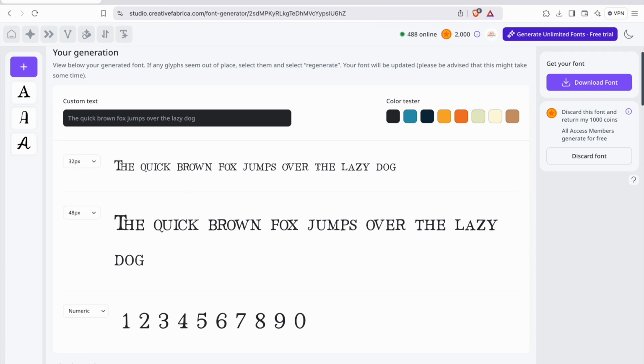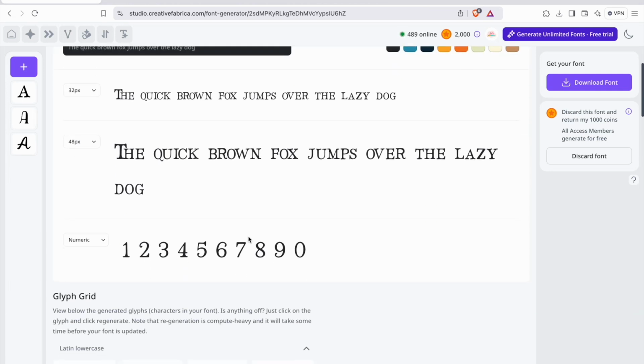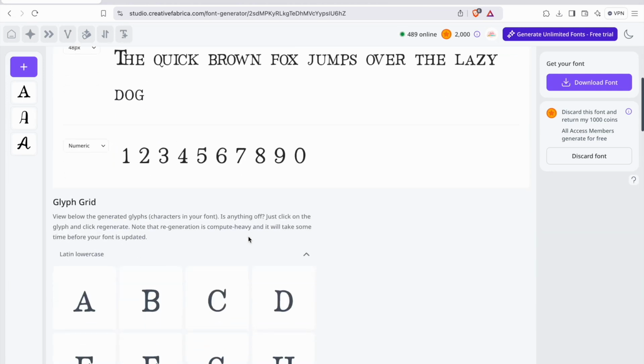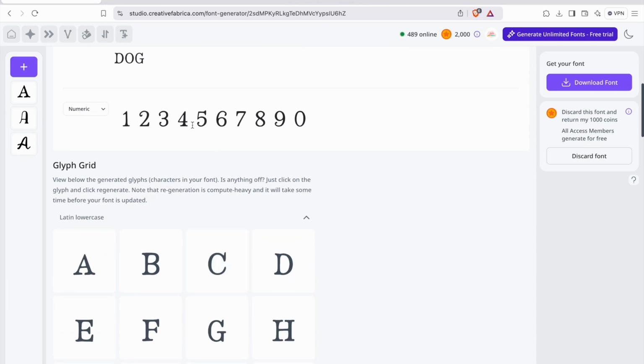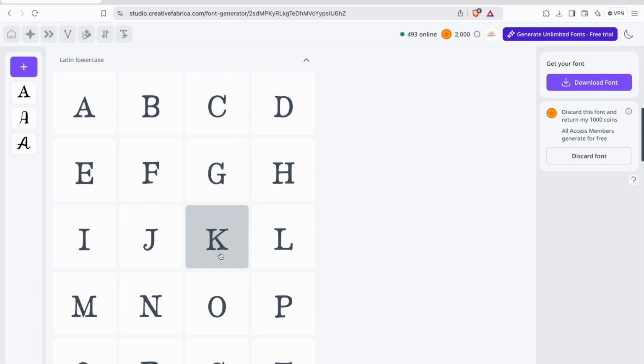And this is just like already by default, it does the quick brown fox jumps over the lazy dog. It's always like a nice test for all your letters and whatever. And then they show you numbers. And then down here is your glyph grid.